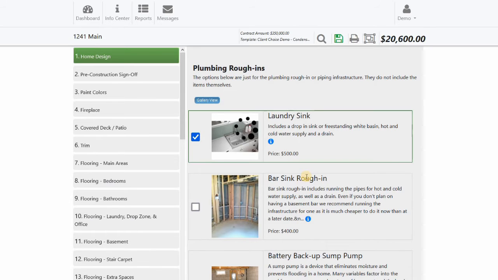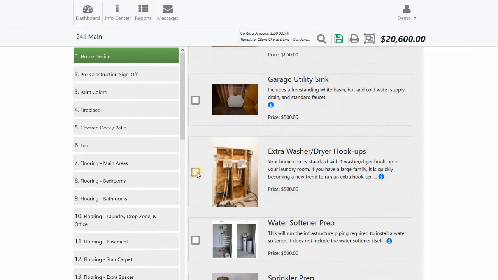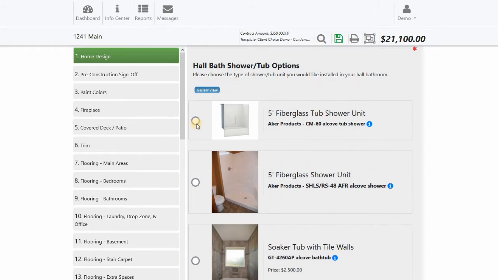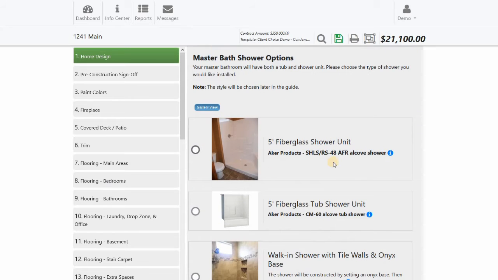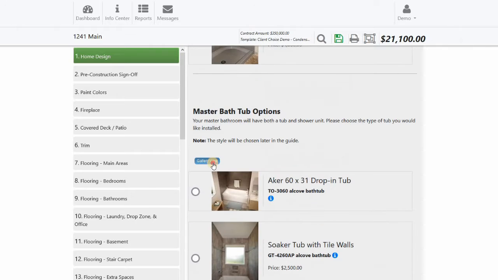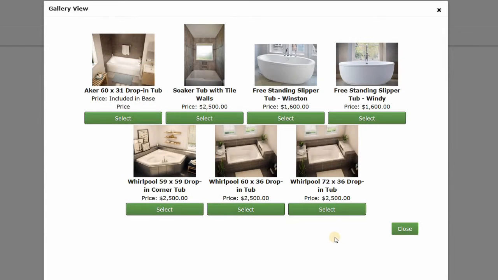I'm just going to go through here and fill out some of these different options in here. And so as we keep scrolling down, we can choose whatever we like. Again, we can click on the gallery view. Shows all the different options. We can make the selection from here.